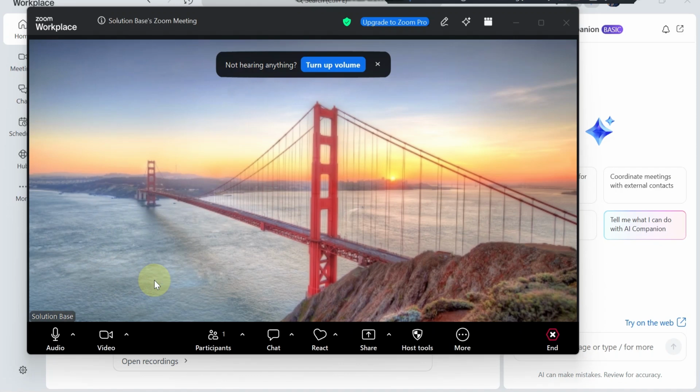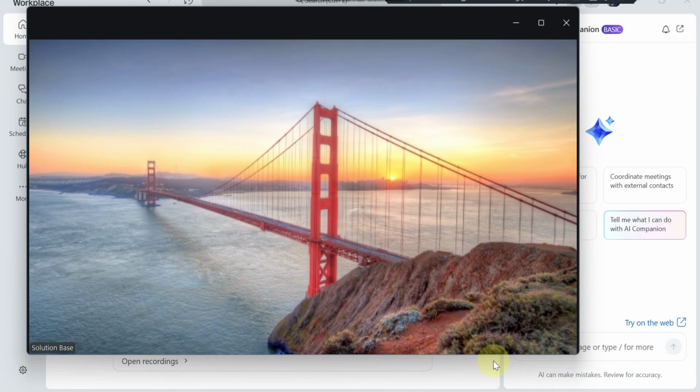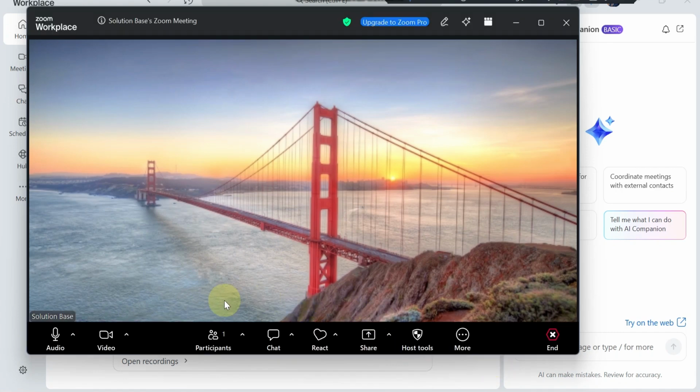You may also see permission requests asking to use your microphone or camera. It's important to allow these permissions if you want to fully participate in the meeting. For a smoother experience, make sure your internet connection is stable, your audio is working properly, and you've joined the meeting a few minutes early if possible. This helps you avoid any last-minute technical issues.